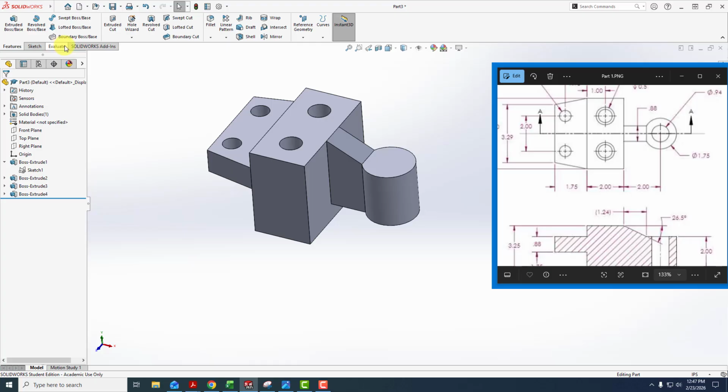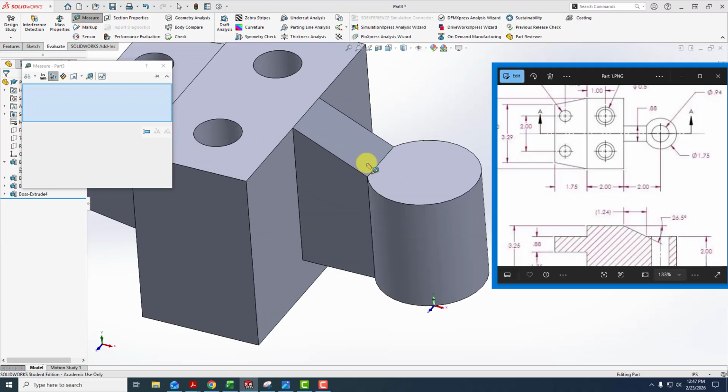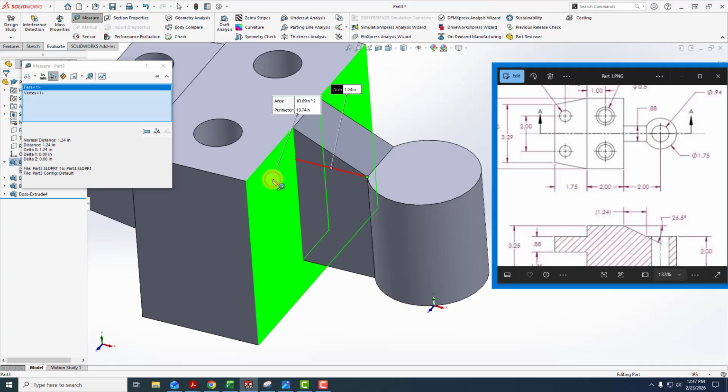And now we can come back and double check what that distance is. So if I want to, I can measure a distance. I can go Evaluate, Measure, and I can measure from this point to this wall. And the distance comes out to being 1.24. So that kind of agrees with what I'm finding on my drawing. And then I'll just come back here and dismiss the measure tool.